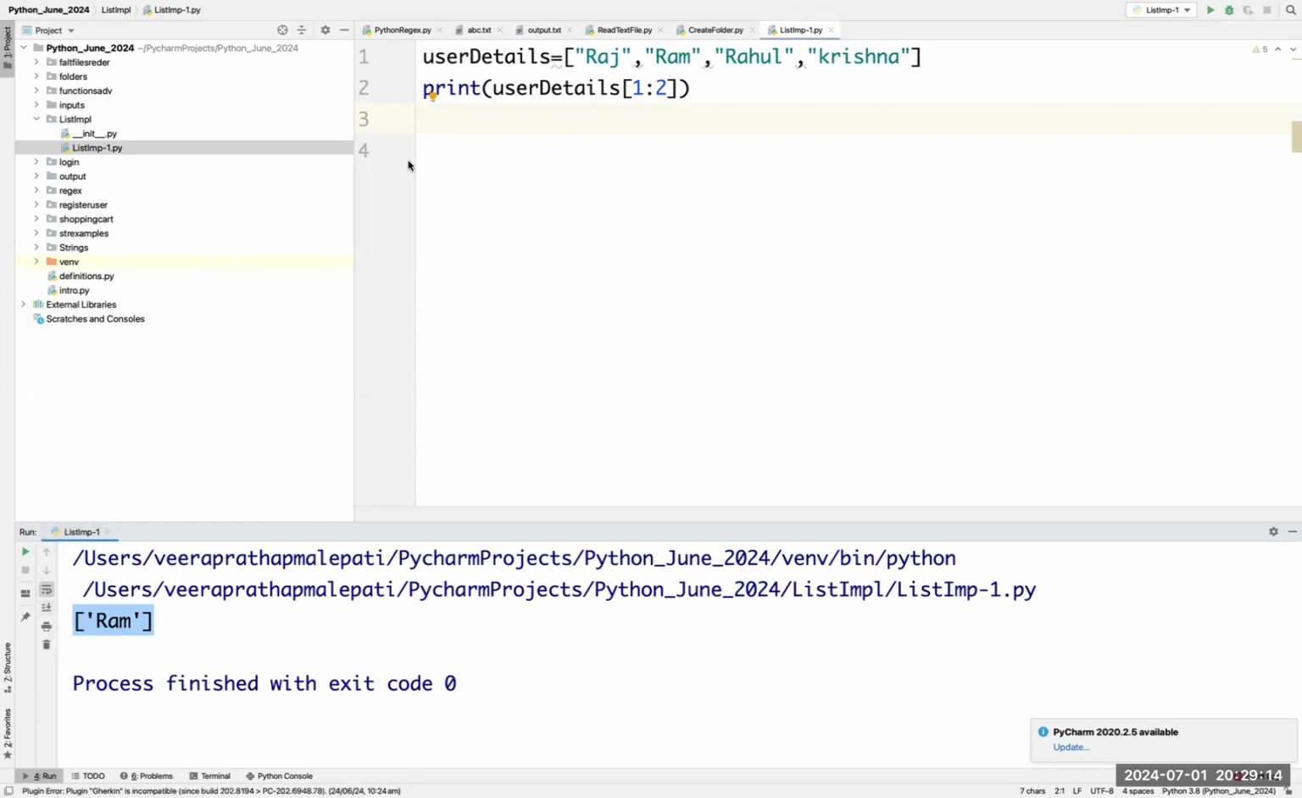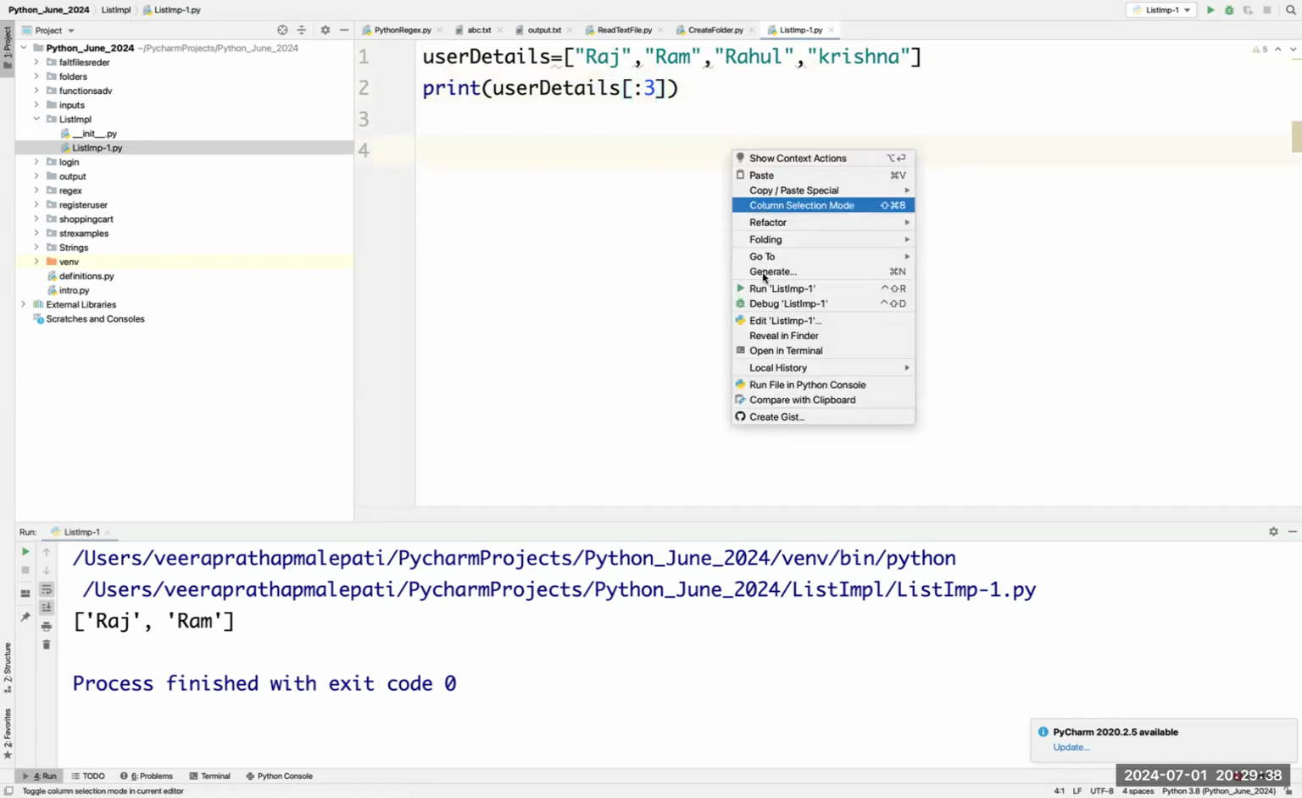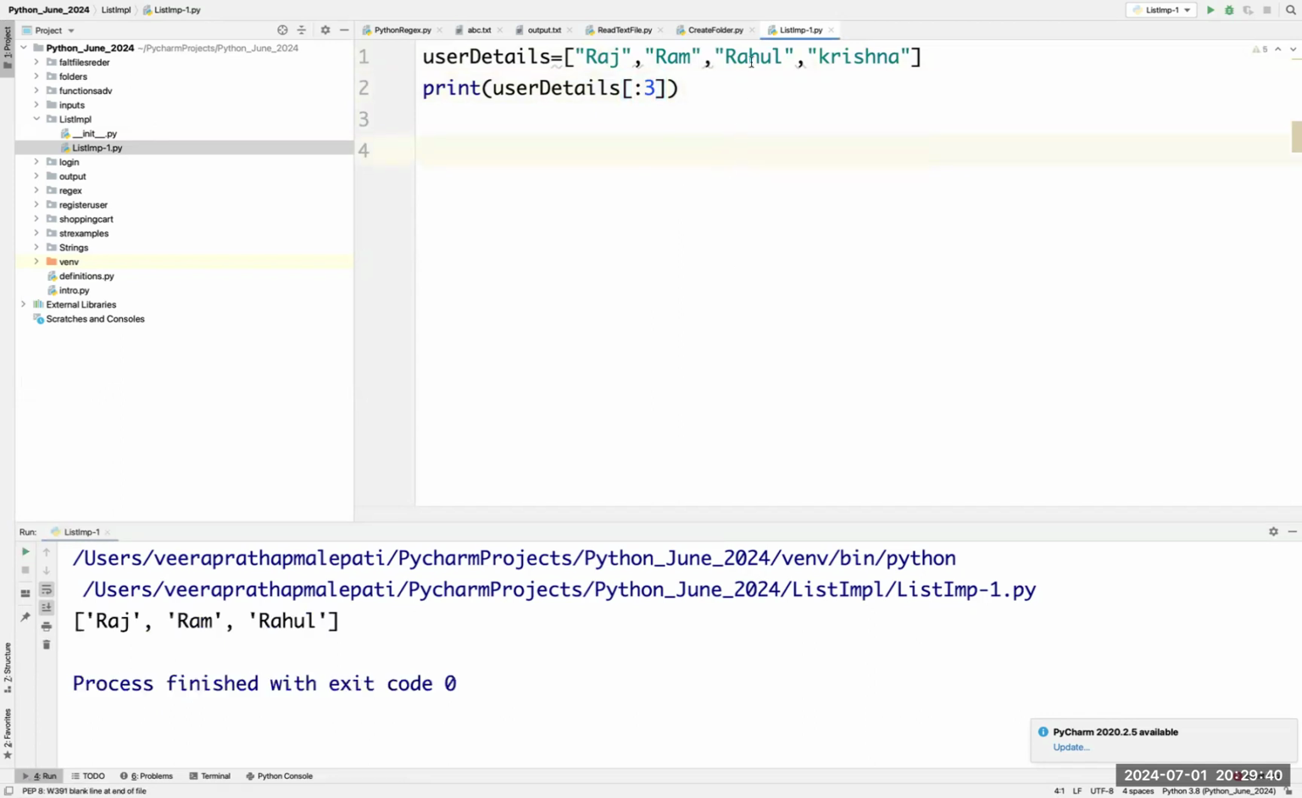Okay. So if I use it like this, what will happen? Why am I getting this? By default, it will start from the 0th index. It will take 1 and 2. Now 3 means what will we get? Raj, Ram, and Ra. Okay. Clear? Yes.